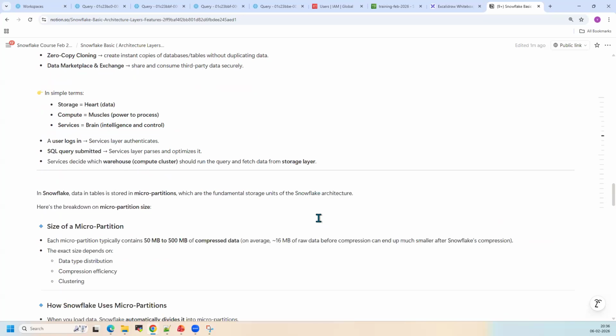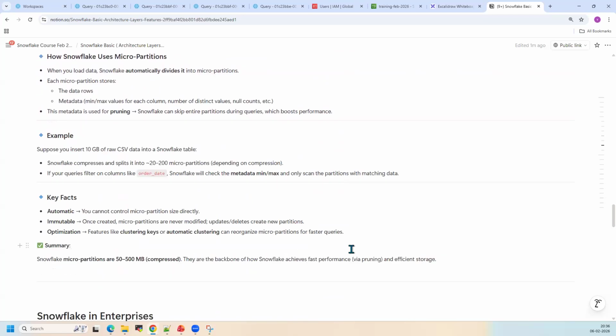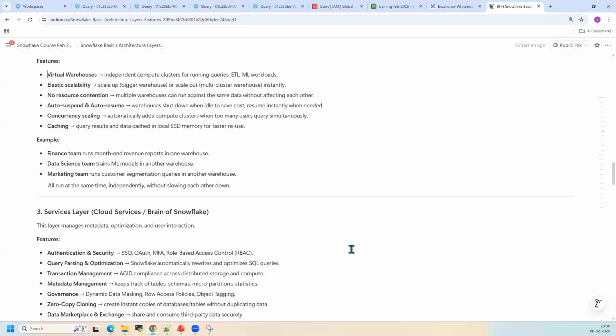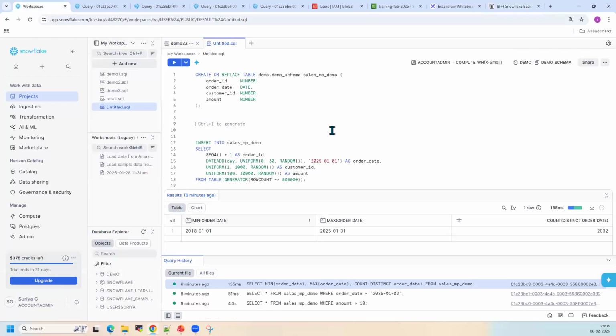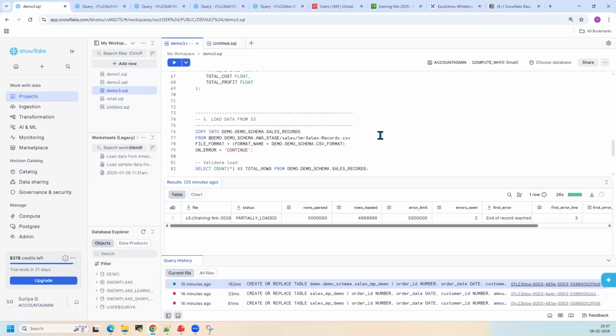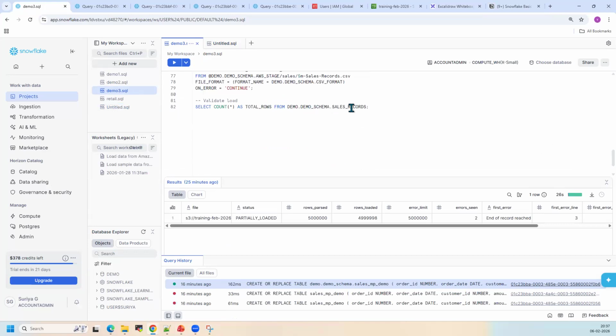Okay, so in Snowflake you have micro partitioning, and micro partitioning is the important one. In the entire system, micro partitioning is the one which helps you to improve the performance. Okay, so today we focused on the architecture. We discussed the architecture, and I showed here that I created a table and loaded the data.